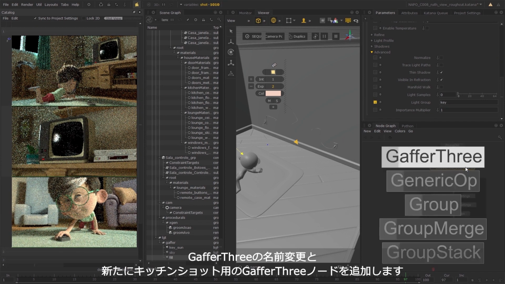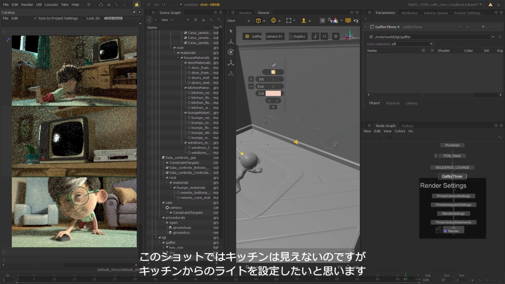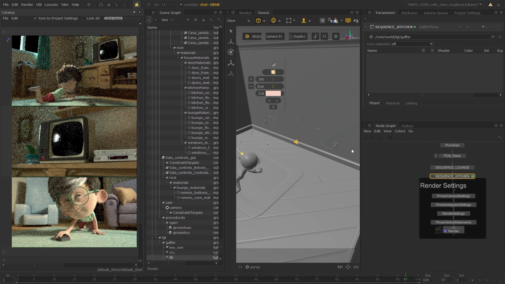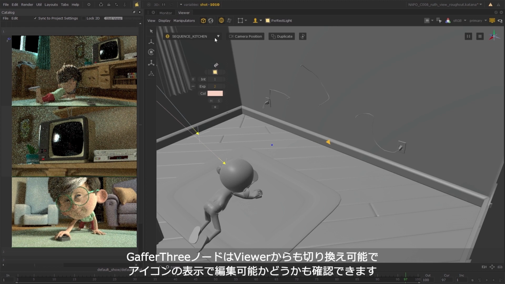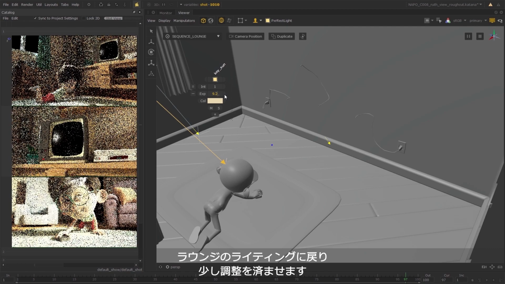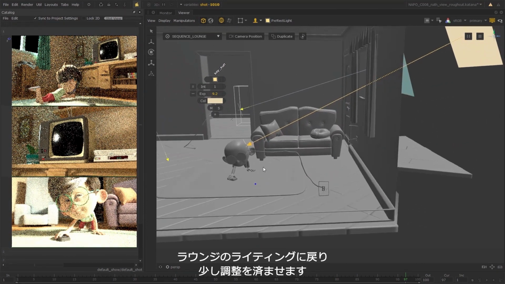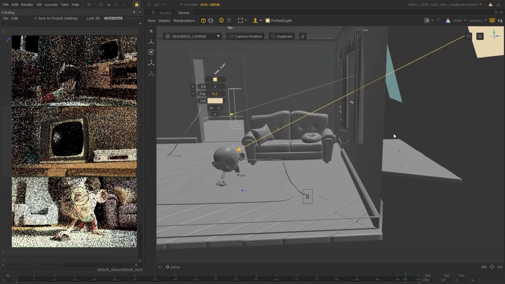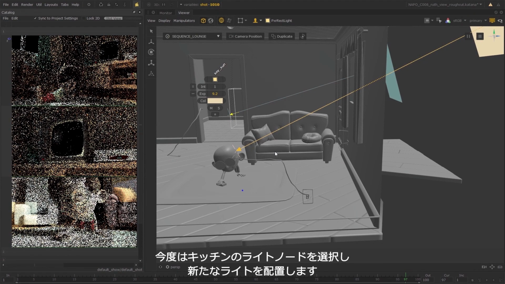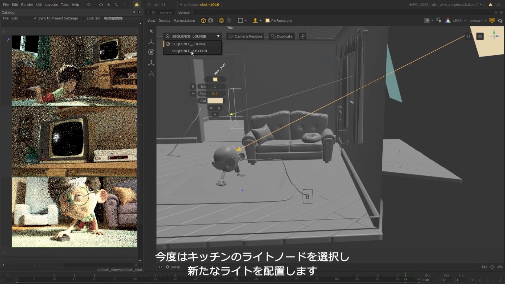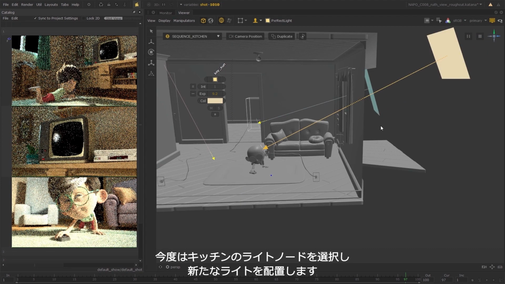And then I'm going to add a new Gaffer3 for my kitchen lights. So the kitchen is only visible in the background of shot 10, but I still want to add some light here. And as you can see, when we jump back into the viewer, you can now switch between the different Gaffer3 nodes, and the symbol will tell you whether the selected lights are editable from this level. So I'll jump back to the sequence lounge lighting, and then I can make some changes to the lights at this level. And when I'm happy with the changes that I've made, I'll go into the sequence kitchen lighting, and I can start placing lights here as well.